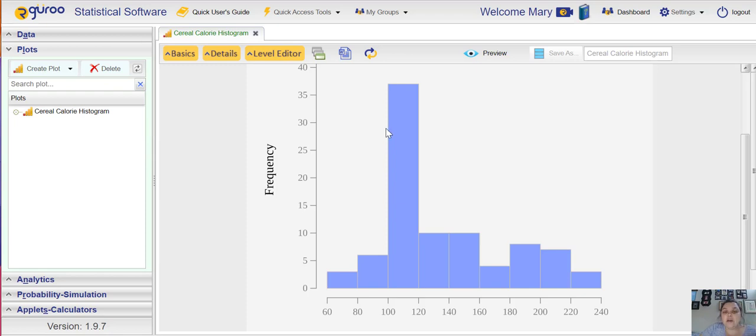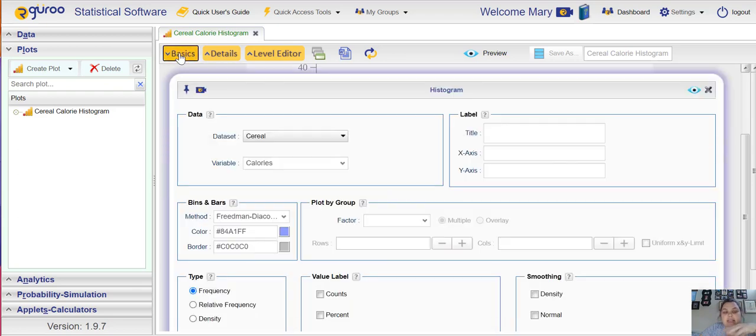Now, that's all you have to do to create a basic histogram, but I want to show you a couple other things under basics. So if you want to make some edits to what we just did, click back on basics and that window pops back up. You can change the title of the entire graph, the title of the x-axis and the y-axis, or the labels. You can change that under label. So maybe I'll type cereal calories. Histogram. But you do not have to change that.